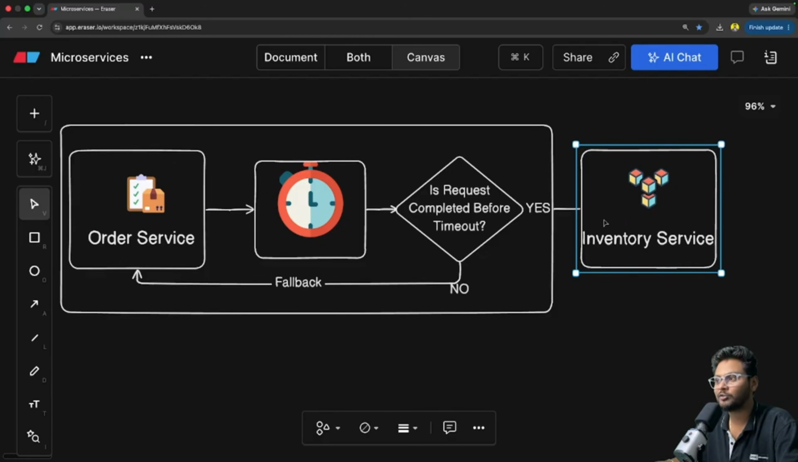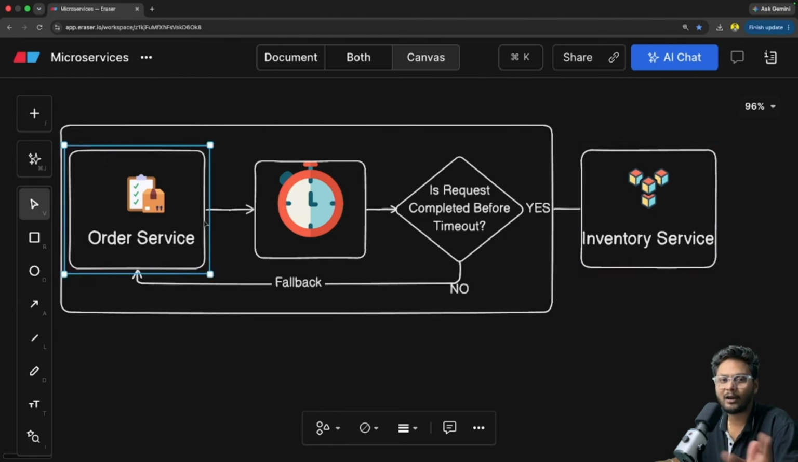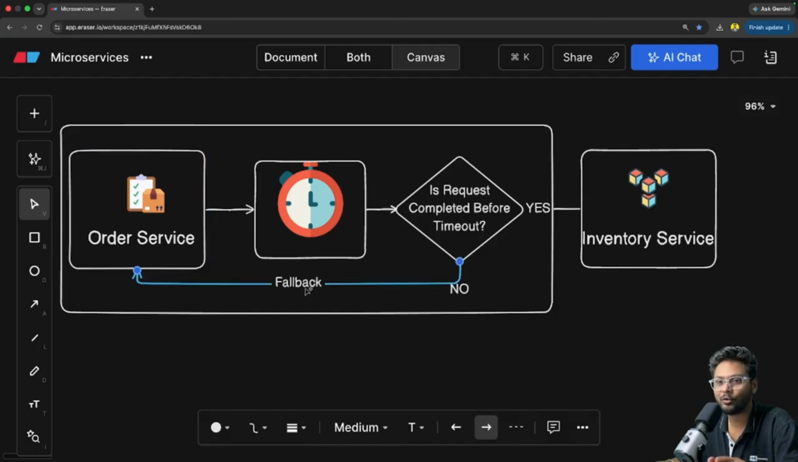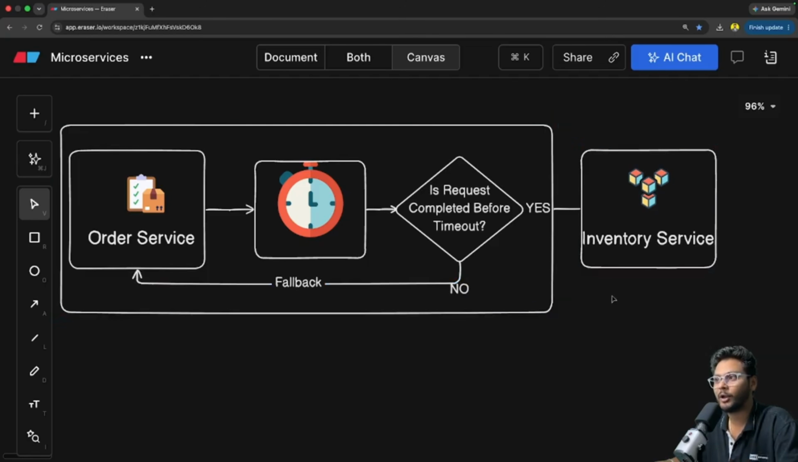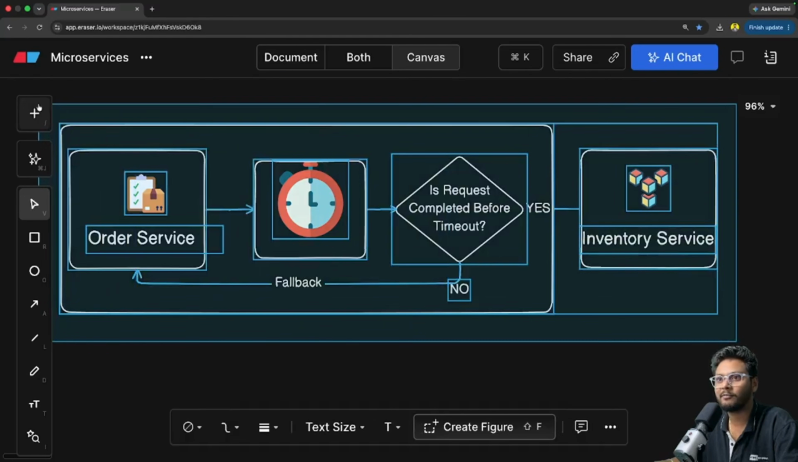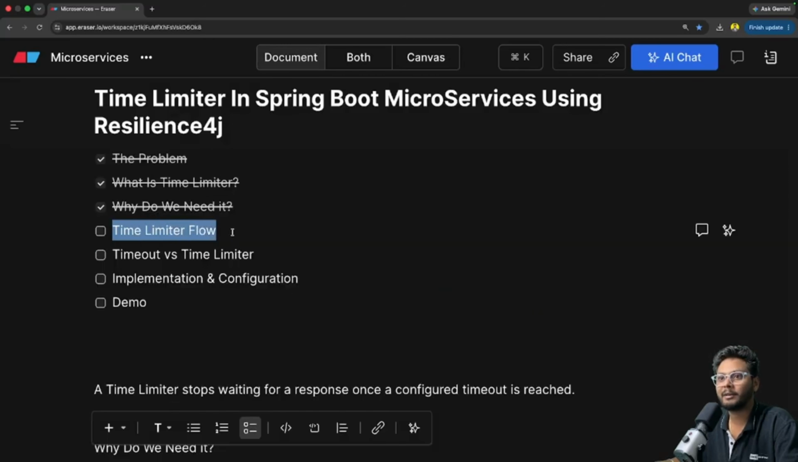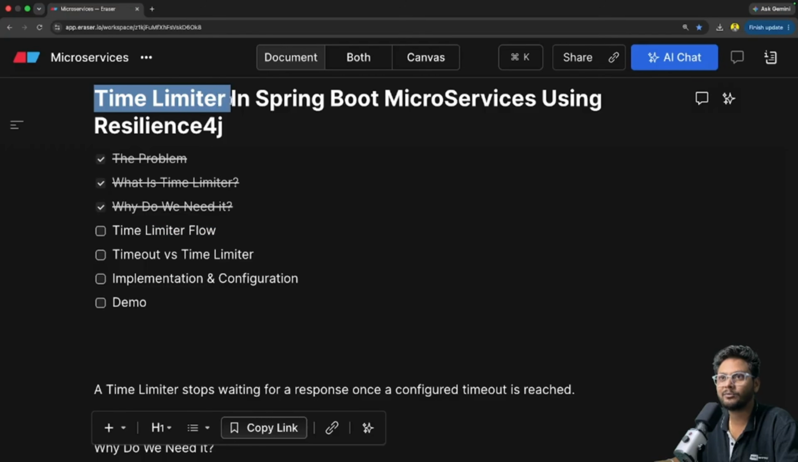It is trying to load the data for order service, but order service is in a hurry. Order service wants the quick response, and if inventory service is not returning a quick response, order service does not have any option but to fall back to the default method. So all these things are handled by order service. Inventory service is just relaxing. That is basically the simple flow of your time limiter. Very simple. This time limiter is very simple.